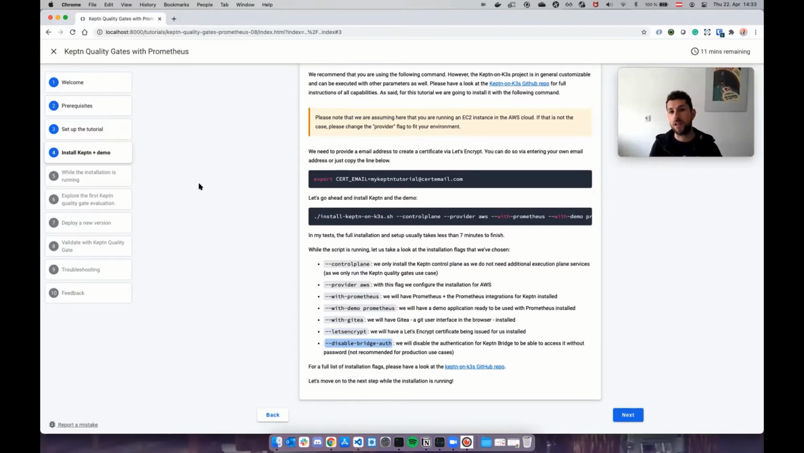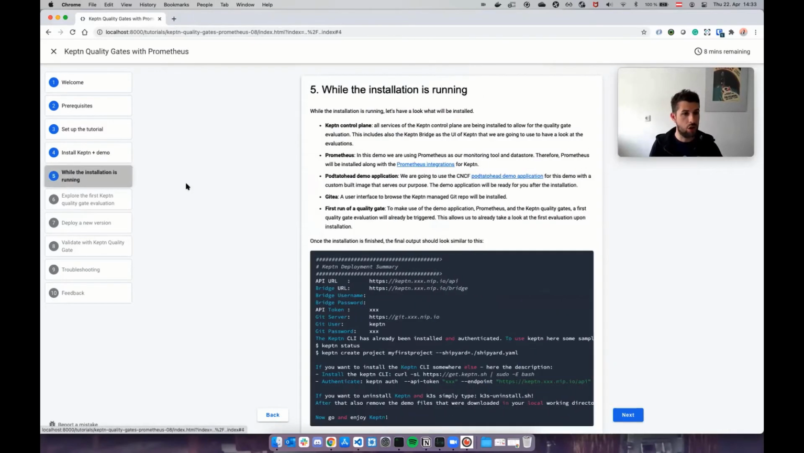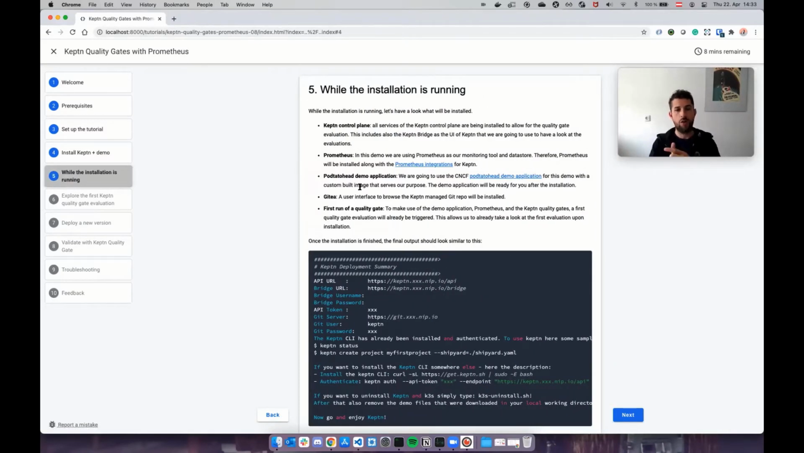So while it is still running, let us take a look at what is actually installed. First, we will get the Keptn control plane. We will also get Prometheus plus the Prometheus integrations that are needed for Keptn. We will get the Potato Head demo application already deployed and also exposed.